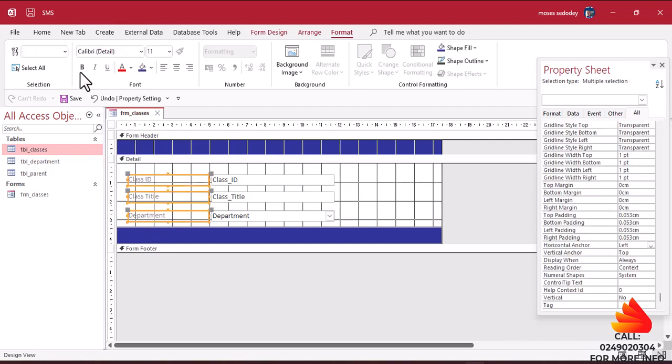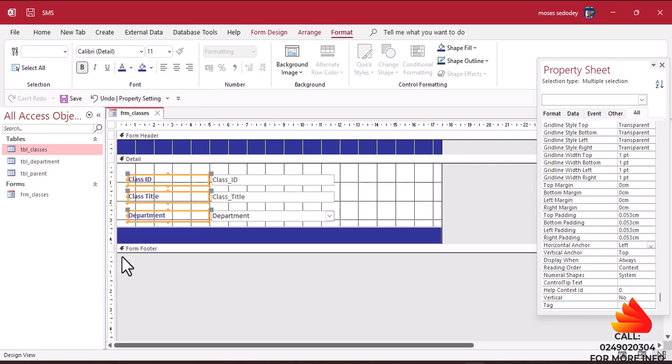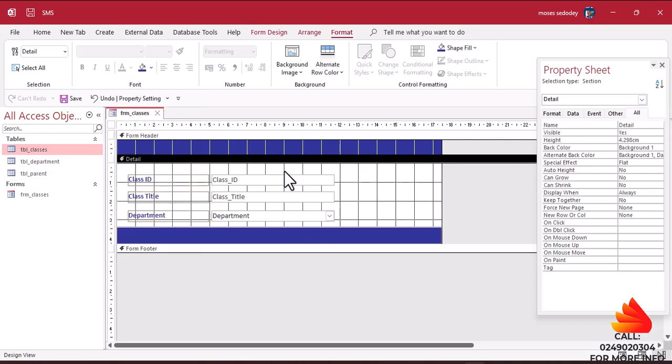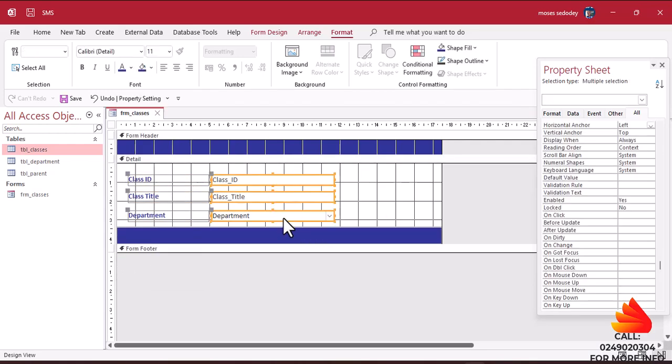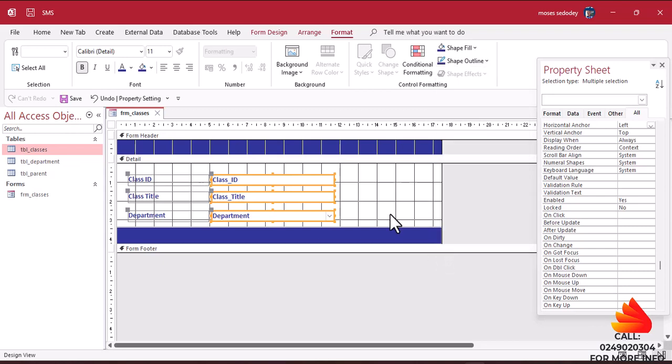I want to bold it and give it a nice color, the font color. I want this same color, and this one too. I want that same color for it. I'll bold it. You can change the font format, but I prefer it like this. Now come to the shape outline, and I'll give it that same color, the outline.